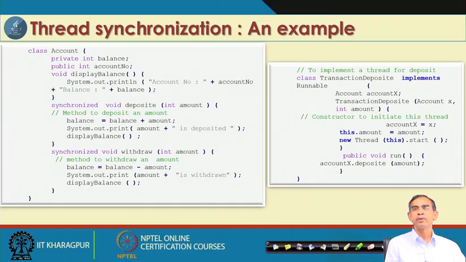If it is not successful, then the outcome will be different. The correct output should be 1200, because 500 is deposited and 300 is withdrawn. But if it is not successful, you may get the output as either 1500 or 700 because of the abnormality of the situation.